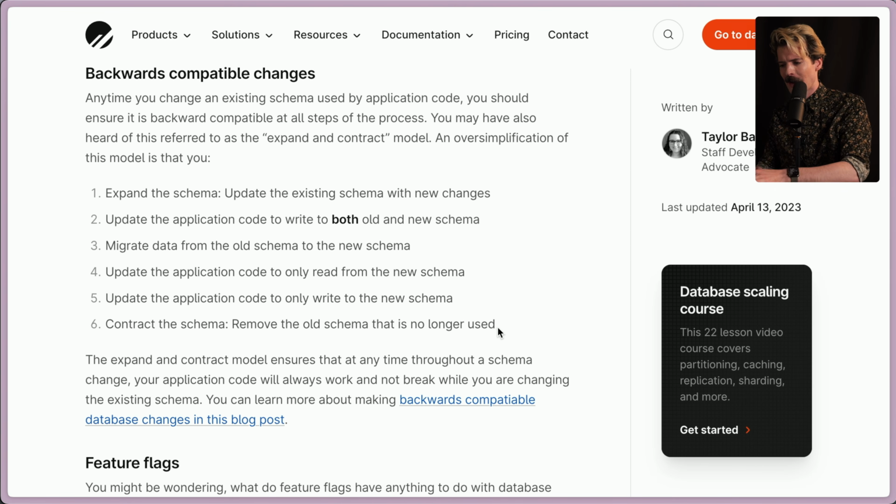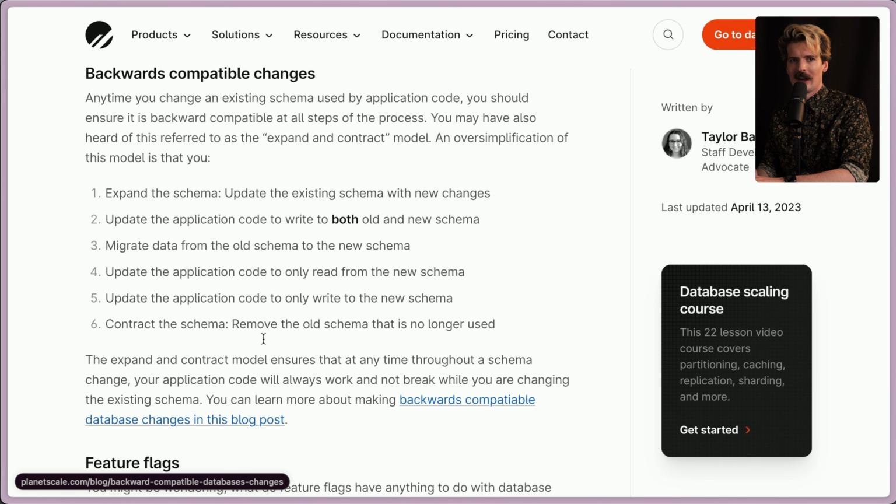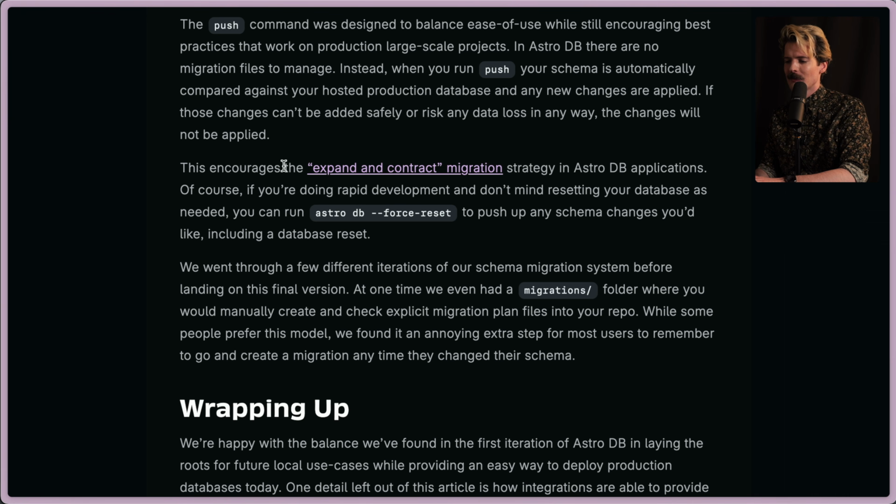It makes life much better, and we've had a much less stressful time since we stopped doing traditional migration files and instead started doing the expand and contract style migrations with a push.